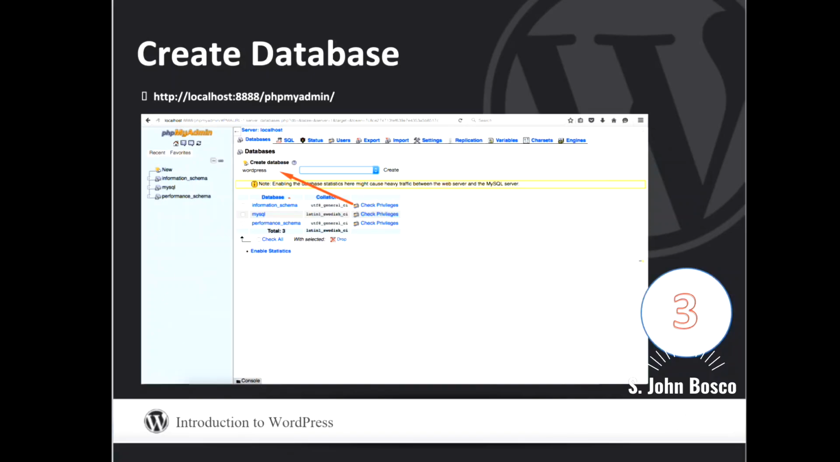WordPress is the database name everyone should give. It is a uniform name, so no need of changing the name. You can give the name WordPress. Then click OK. That's all. Now the database will be created. Now you can close this browser, no problem.